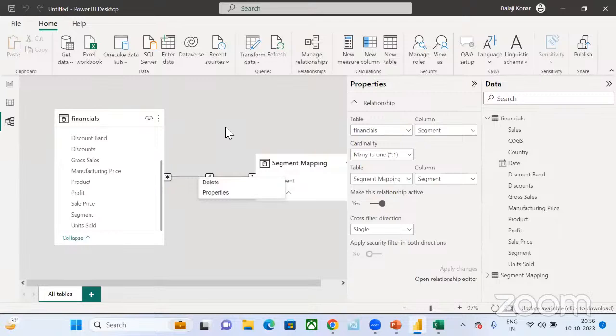Cross filtering direction relationship we will be seeing in the upcoming session. Today we are just covering the basics: what is a model view, what is a data view, and what is a report. Today we are going to cover only the basics. We will see in depth how to build the relationship, what the cardinality is, and so on. Is everyone clear up to this?